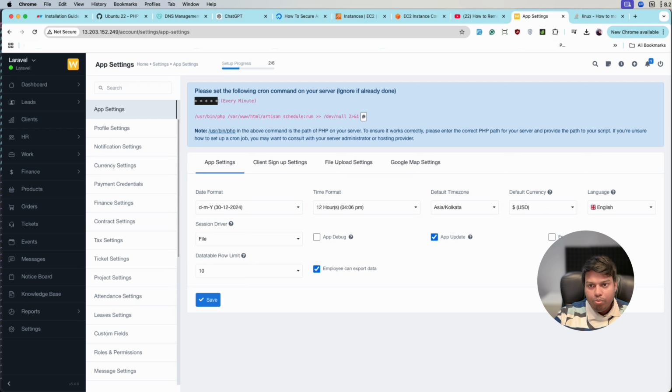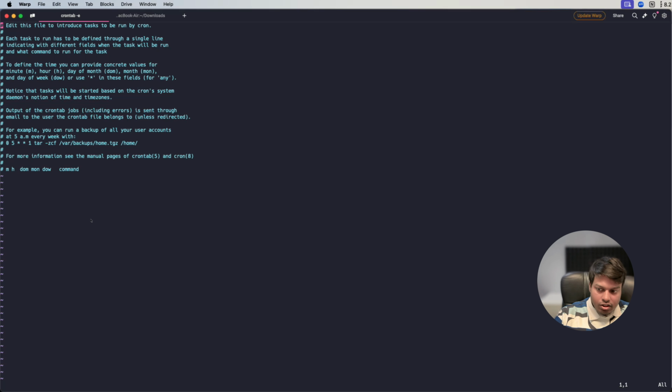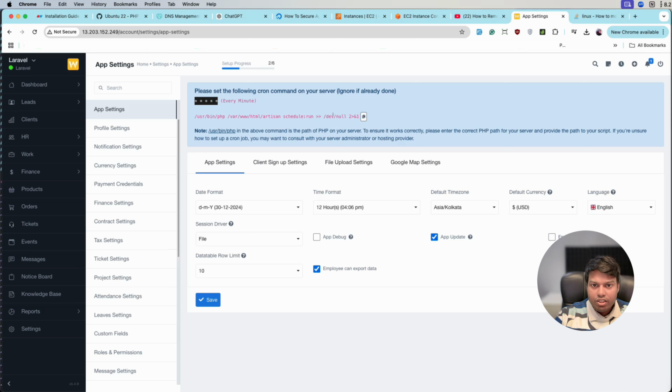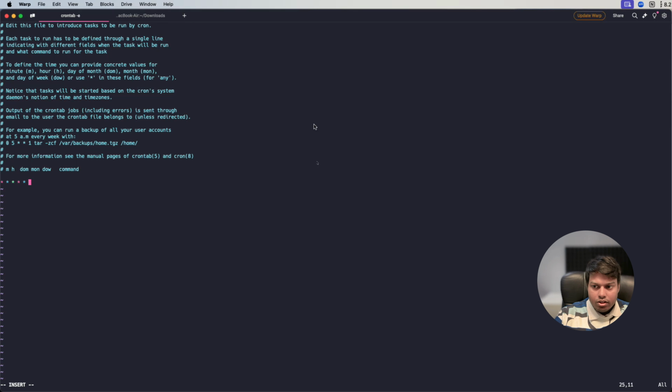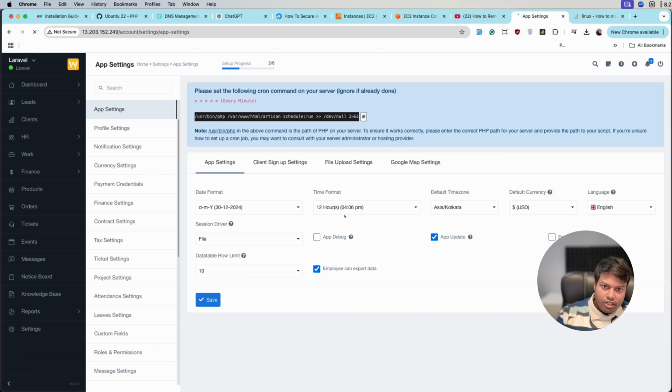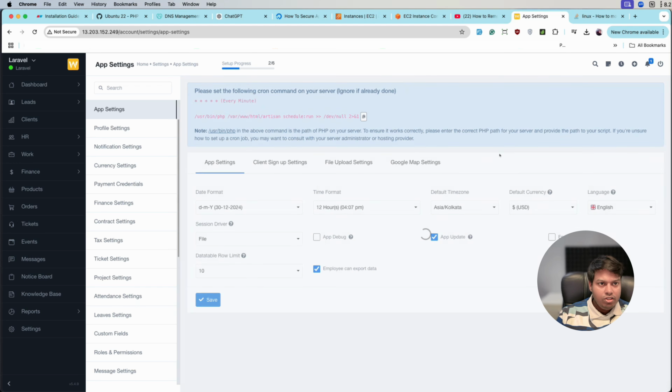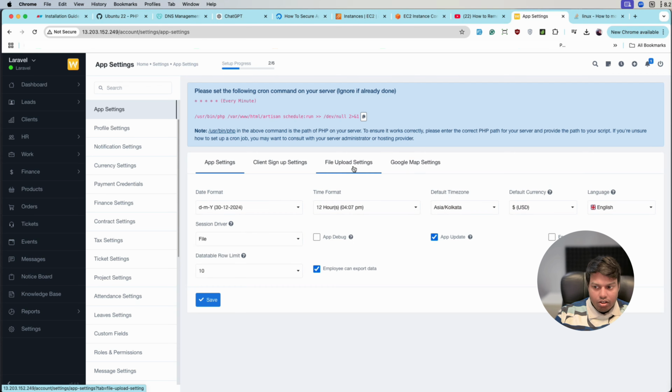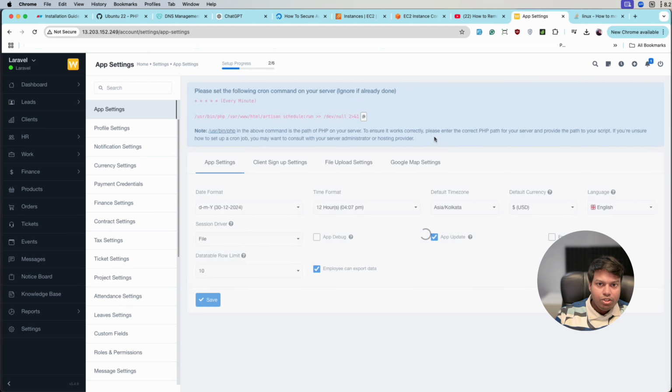First we will copy these stars, press I, then the stars, space, then copy this command, enter, and save it. So you can see the new cron job is installed. Let's reload it, and this message will go away in 1 minute when the cron job runs. So this is how we configure the cron job setting. Let's wait for 1 minute so this message goes away.